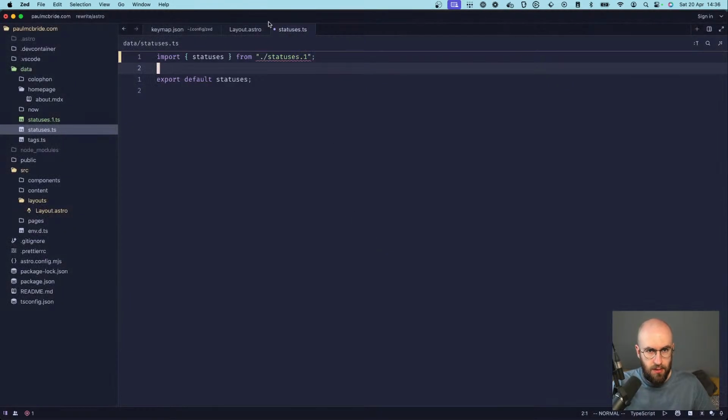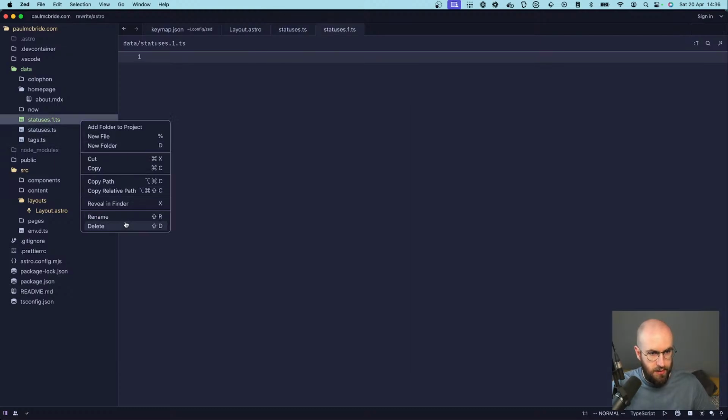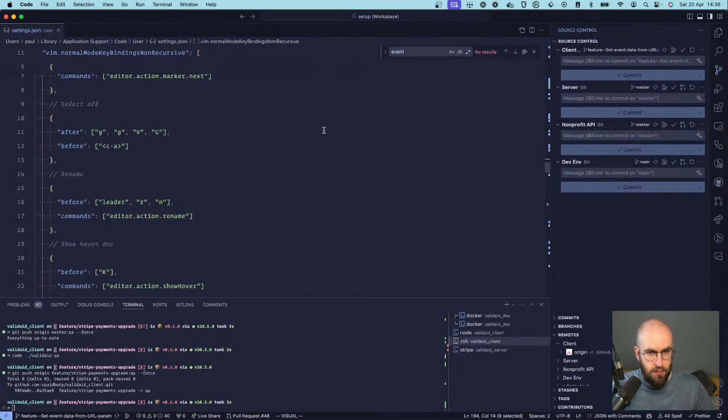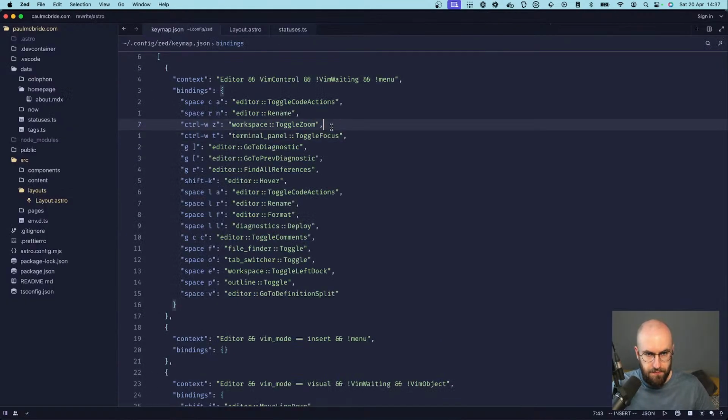Don't save those changes. Oh no. Undo, undo. So statuses, and this one can be deleted. Yeah, cool. Okay, let's carry on. So rename we're using, capital K for show hover. So let's add that one.